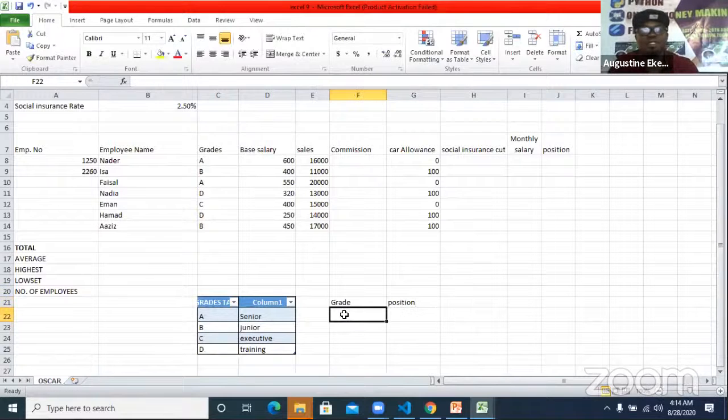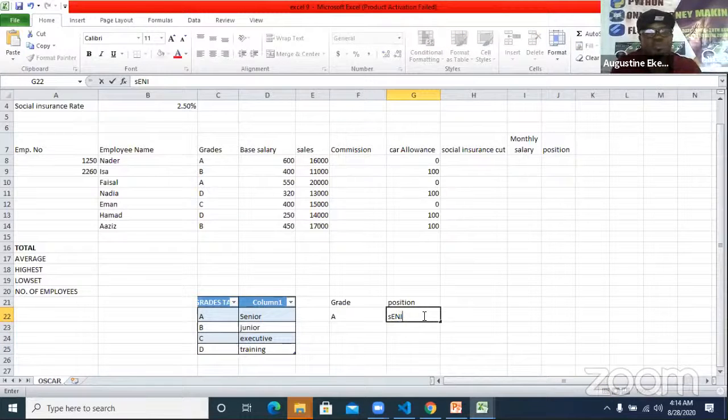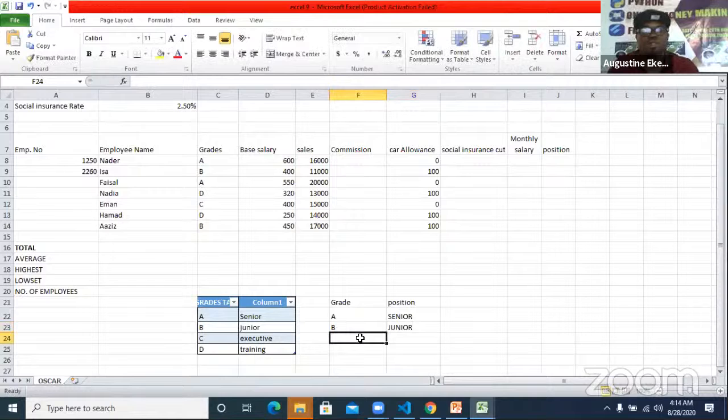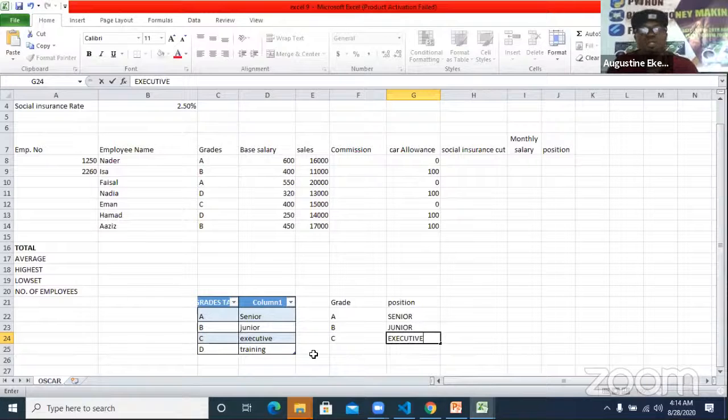Position and grade. So for the first one, we have A, and the position is what? Senior. Position is senior. Second one is what? B, and position is what? Junior. Third one is what? C, and the position is what? Executive. And the fourth one is what? D, and the position is what? Training. So that's what we have.